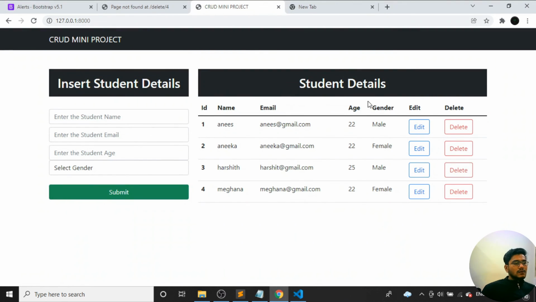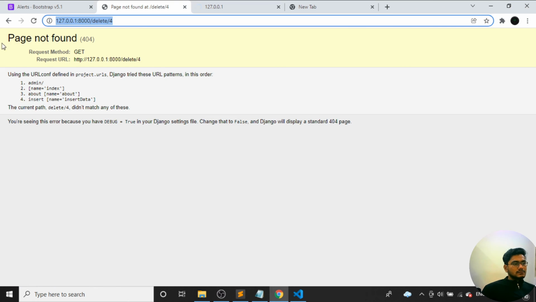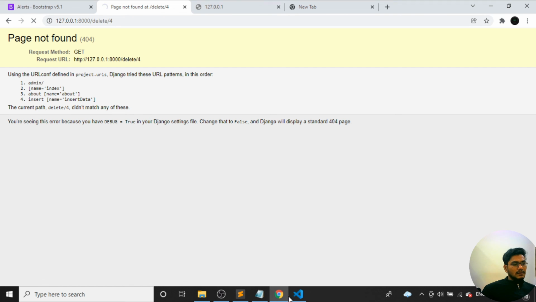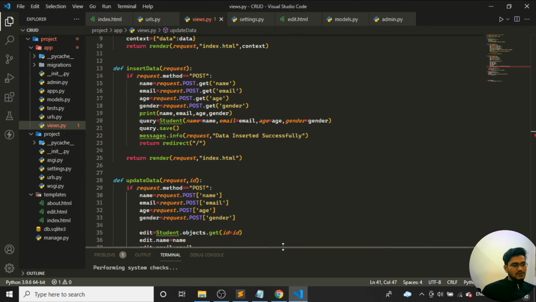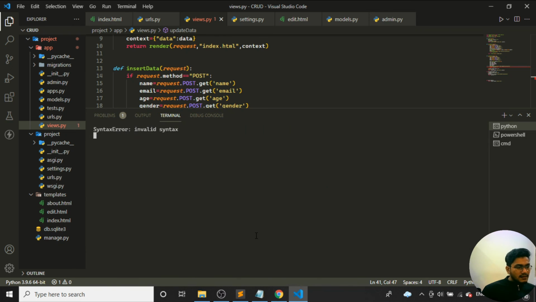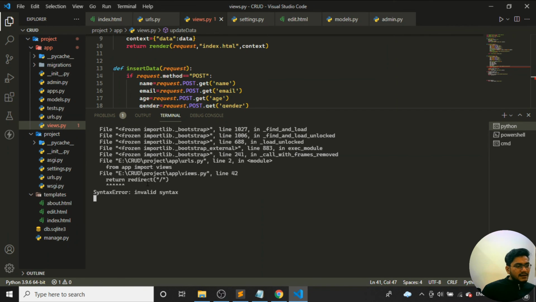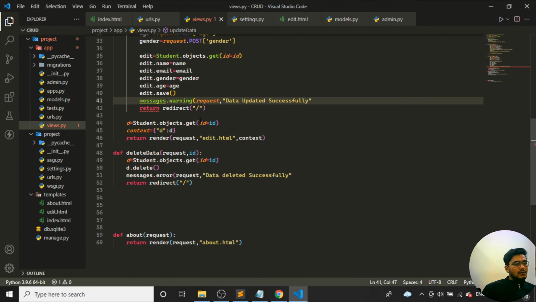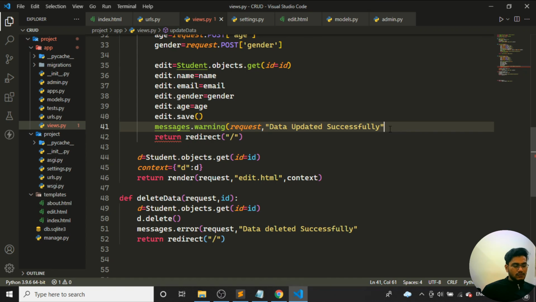Now let's try with some data. If I try to delete this one, okay, something has been a mistake, the server has stopped. Let's see what the error is. I'm getting invalid syntax at line number 42, so I need to close it. I'll save it. As Python is an interpreted language, it will check and execute line by line.